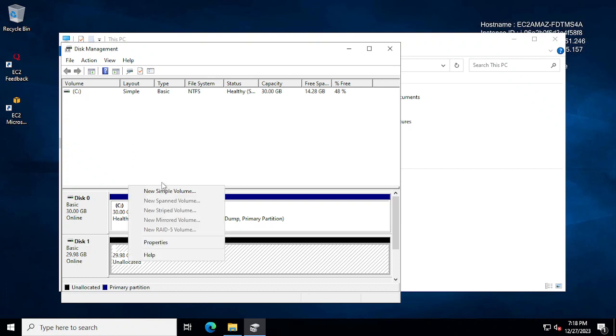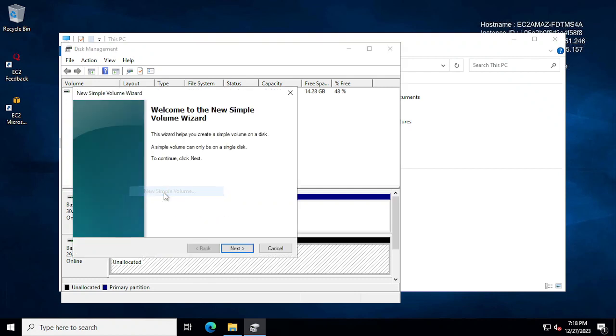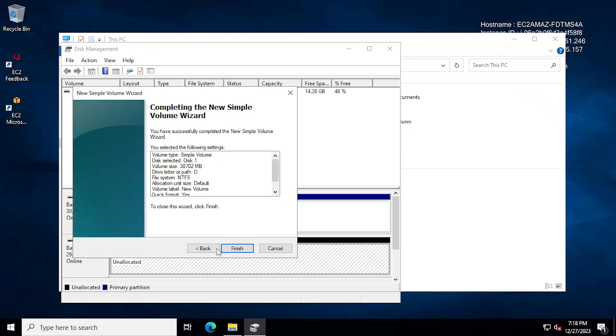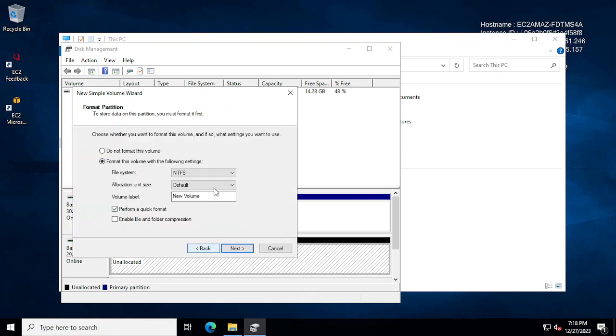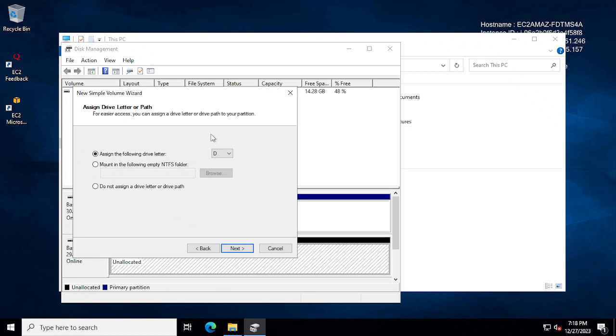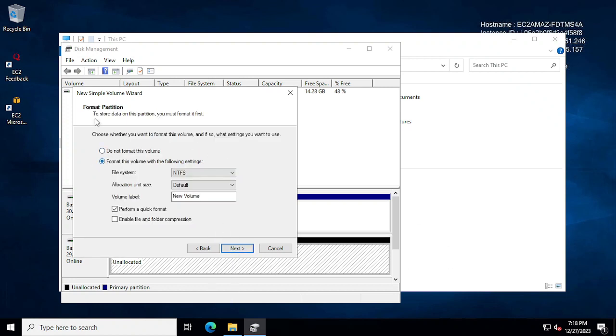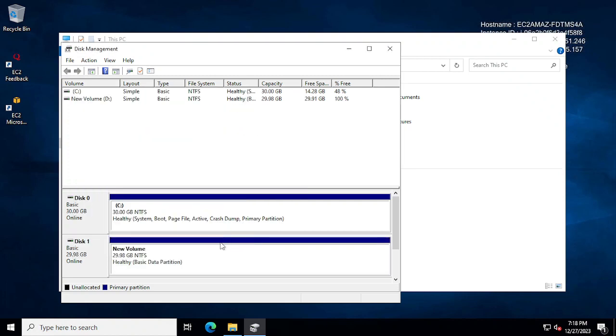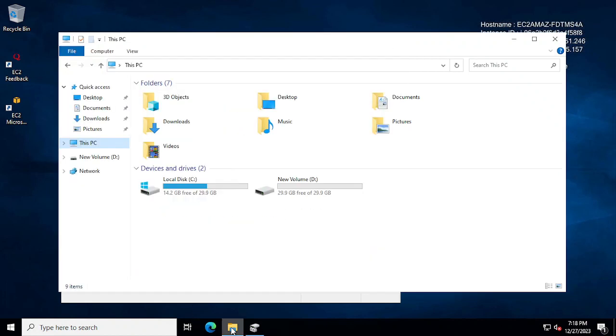Now you have all options available here. Click simple volume. Click next. Next. You can choose any drive letter. Here I am going to D. Click next. Now here are your format options. I am going to choose NTFS, and all other options I keep default. Right. Next, click finish. Now go back to your My PC folder.